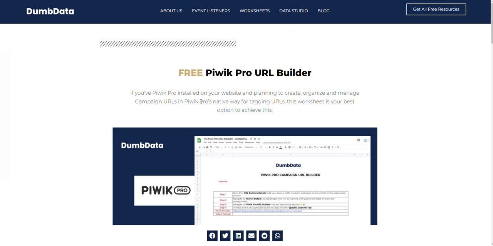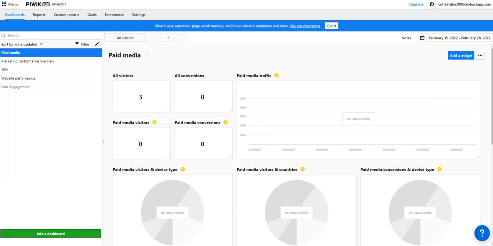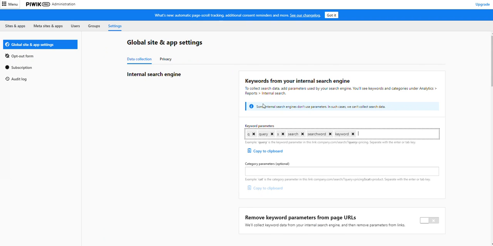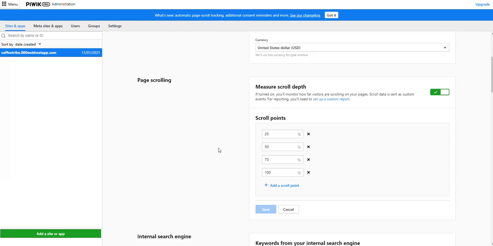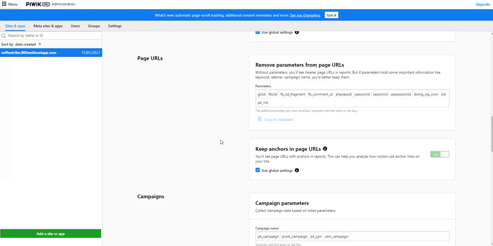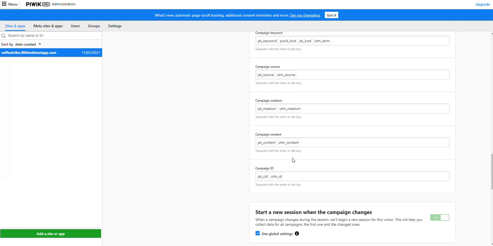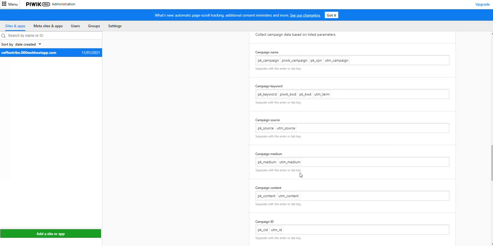But one thing about using this tool is that by default in PIWIK, this is the dummy account. By default in PIWIK, either in the site and app settings, or in the global settings, there's a space for campaigns whereby you can specify what your tag should be when you're tagging campaigns. So by default, it works with Google's UTM tagging structure, which is the utm_campaign, utm_term, utm_source, utm_medium, utm_content, utm_id. It works with it by default.